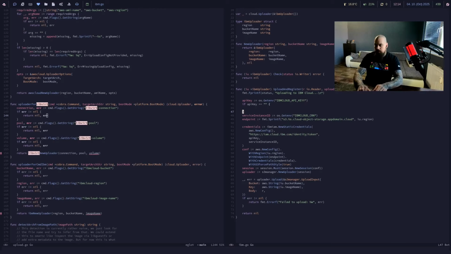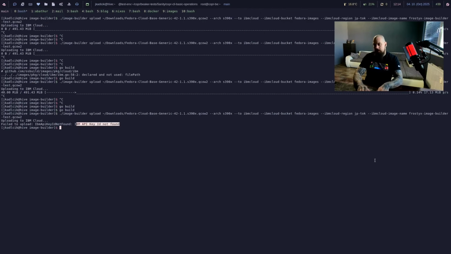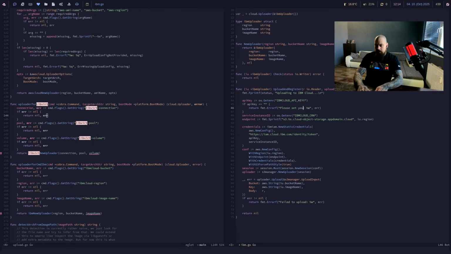So we can remove this. And so we can now also use the same here, which is basically IBM, maybe just please set your IBM Cloud API key as maybe just IBM Cloud API key like this. Is it good enough? I think so.